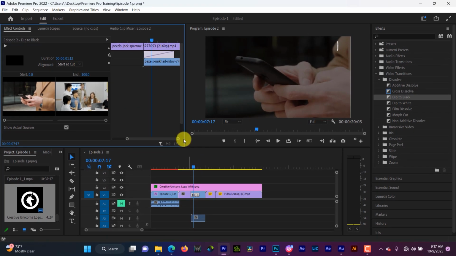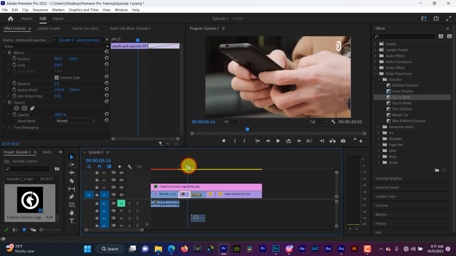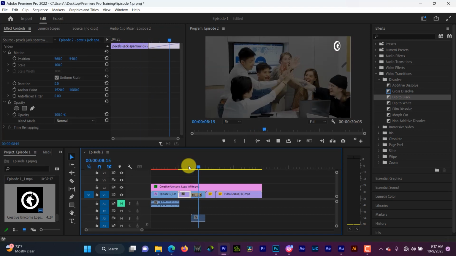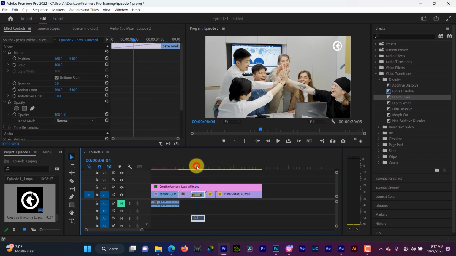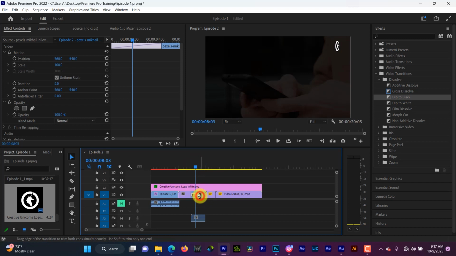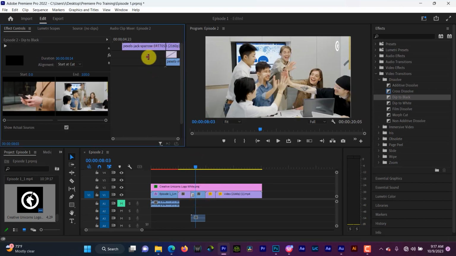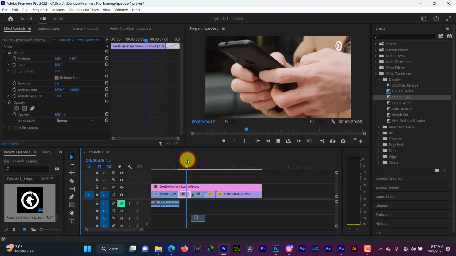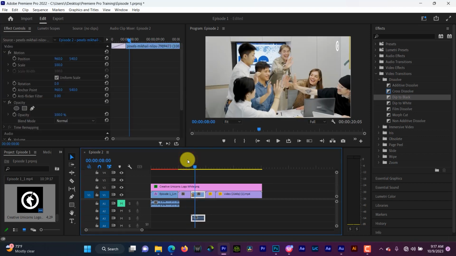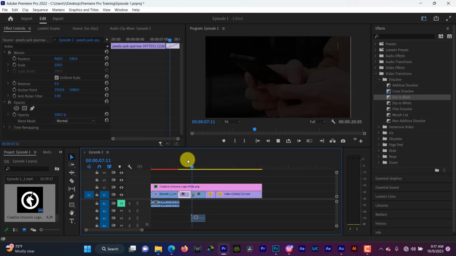So now I've made it longer than it was before. Let me even increase it a bit more. Now let's watch and see how the transition happens. You see how slowly it dips into the black. Now let's go back into this place and reduce the size. Let's see how the transition works. You see how it happens so fast, Dip to Black fast.